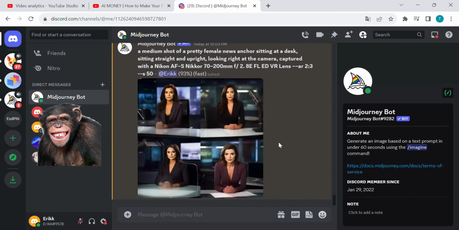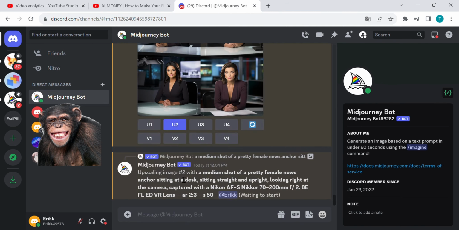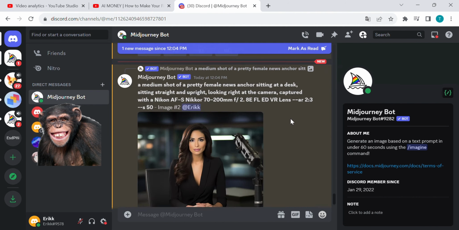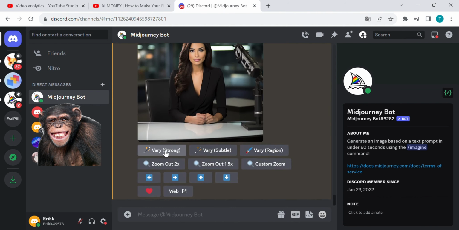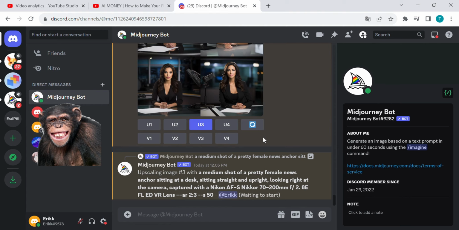Let's look at the results. Upscale one of the news anchors and press the variation button below to slightly change the picture and maybe get an even better result. Perfect, this one is looking directly at the camera. Open the picture in a new tab and download it.